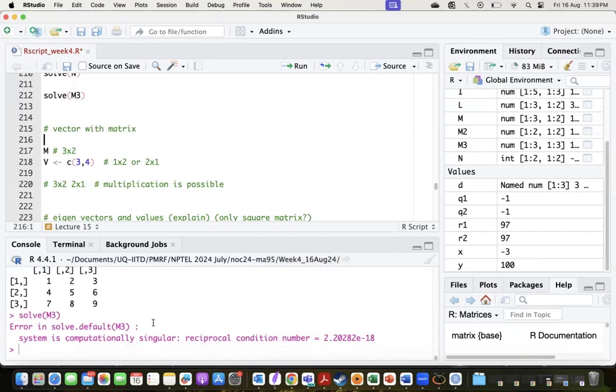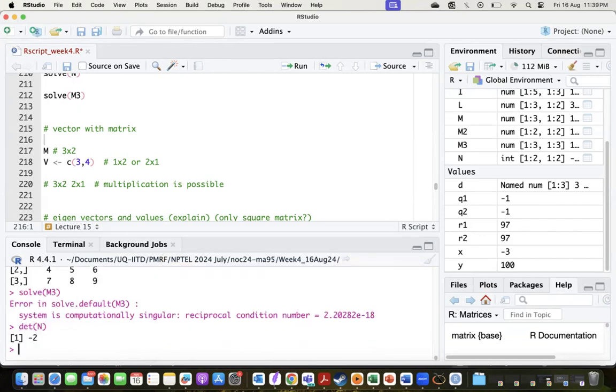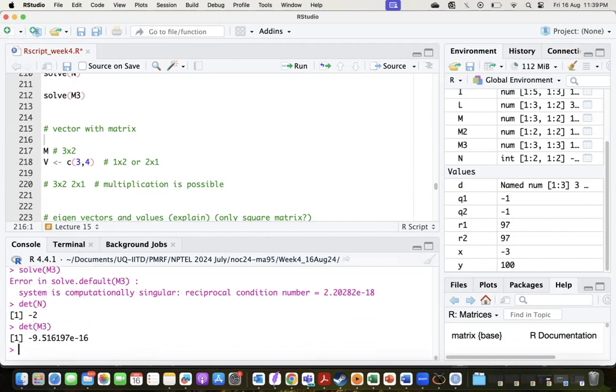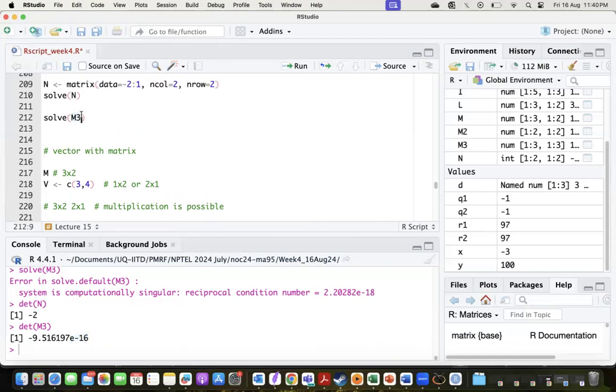Oh, determinant and adjoint. Let's see. Yeah, det is a function. So, function det. I think det of M3 is almost 0. It's a very small value, right? E to the power minus 16. So I think this is almost 0. Since the determinant of M3 is 0, it was not able to calculate the inverse of that matrix.